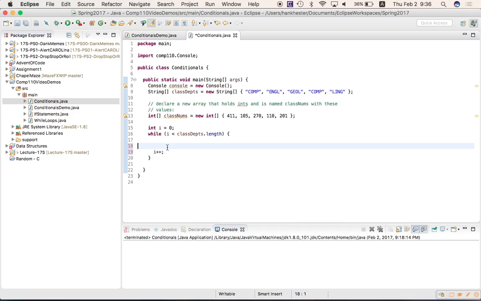So we're going to use i++, and now we have a loop that will run the same number of times as many classes there are in classDepartments, as many elements there are in the classDepartments array, and we have this variable i that keeps track of the number loop we're on, and so we can use that variable to access the elements sequentially in the array.